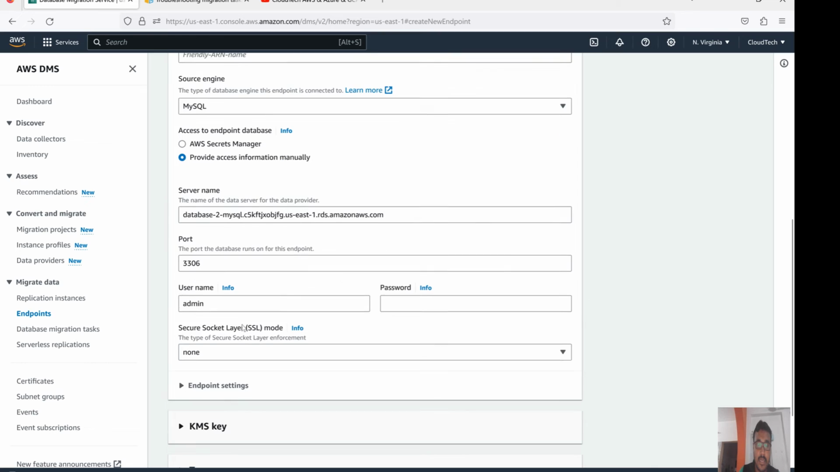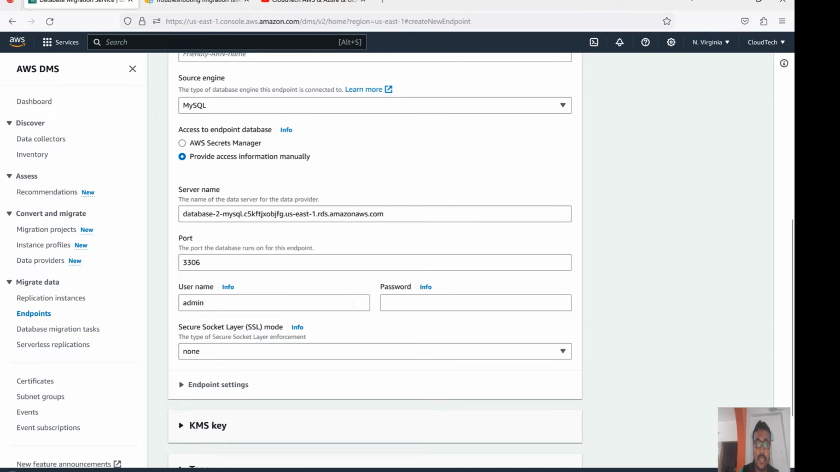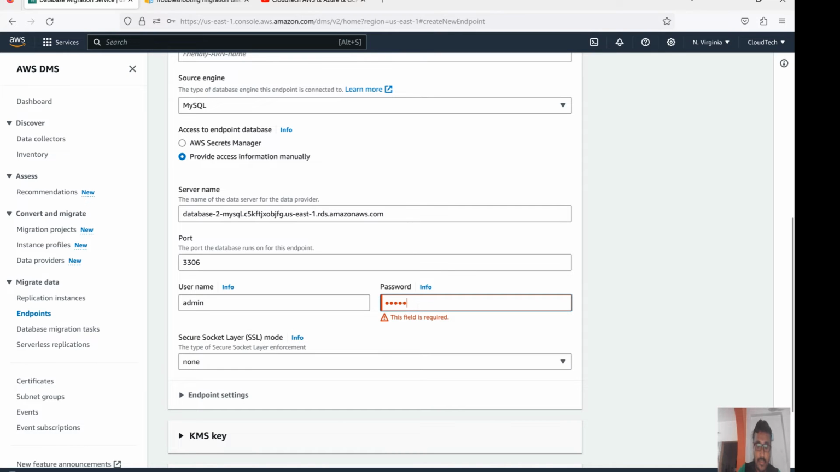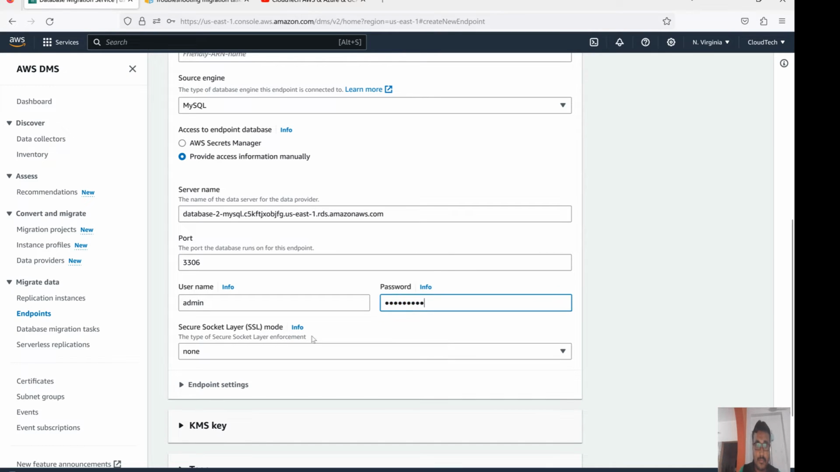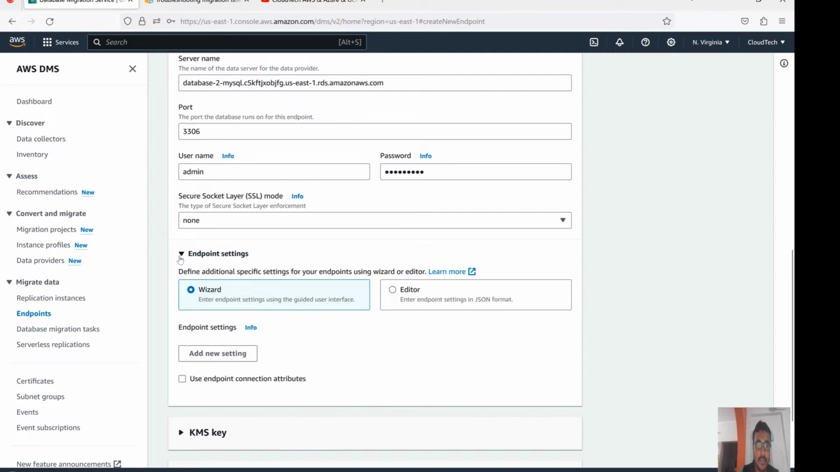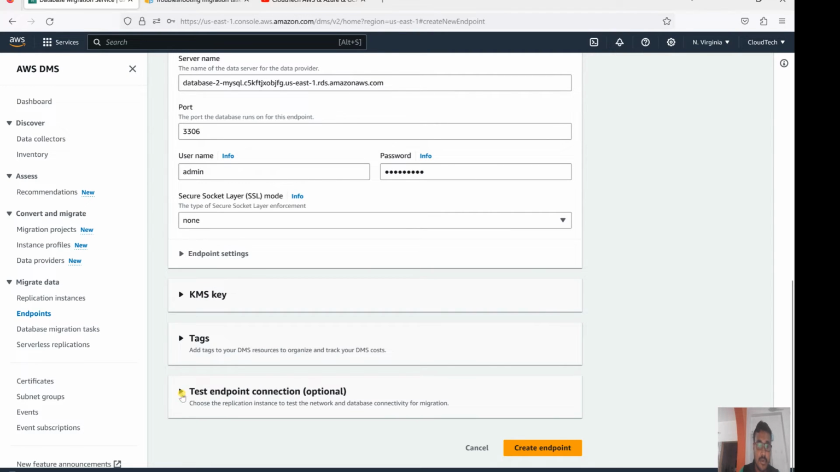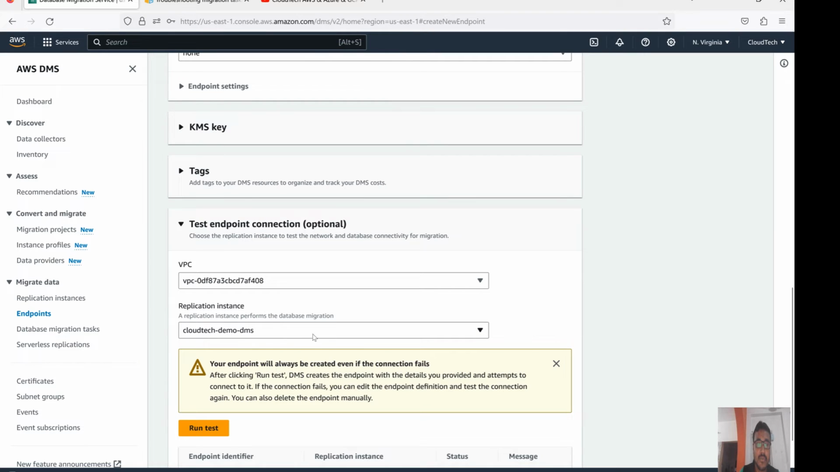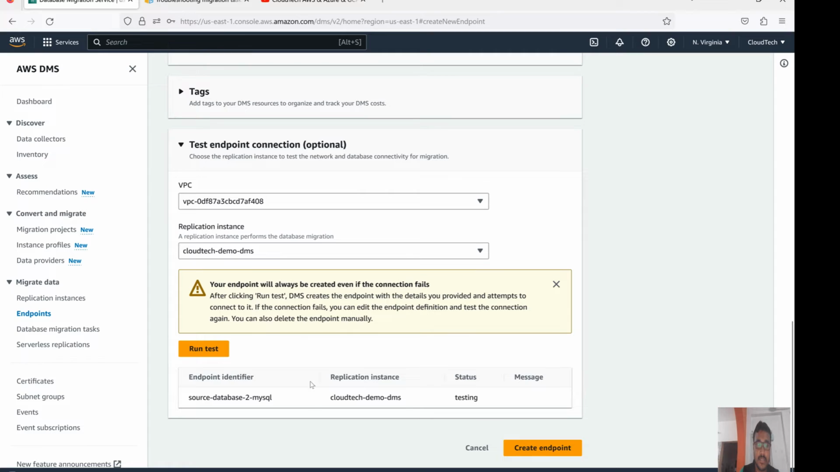Let's keep everything default and fill in admin here. Admin is the master username, and give that password. While we are creating, we can select the password actually. And here is one option: if you want, you can test your connection by running this. Connection testing is in progress.